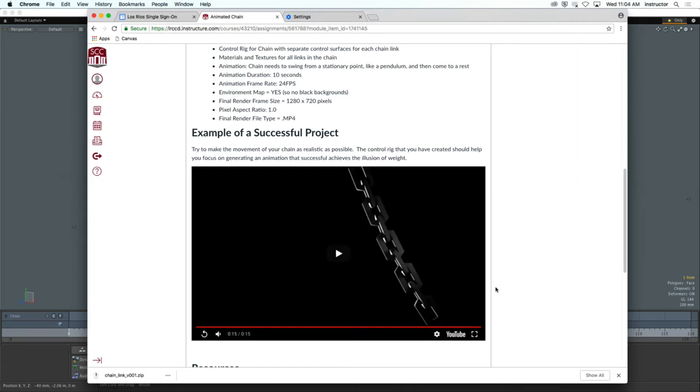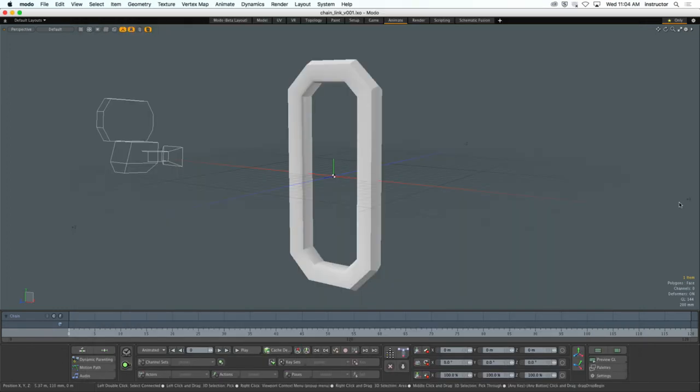So how are we going to create a rig that allows us to create this movement? Let's jump back over to Modo and start talking about the next element inside of our animation system, and that is, of course, the first relationship inside of our Modo animation system, the parent-child relationship. We need to have 10 links on the chain here, okay?